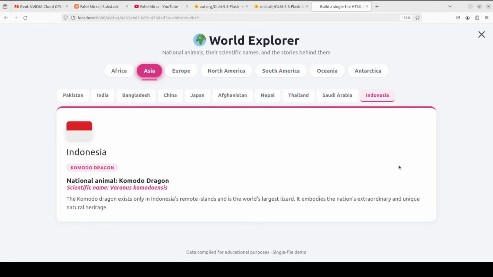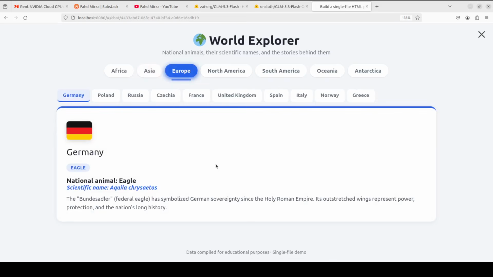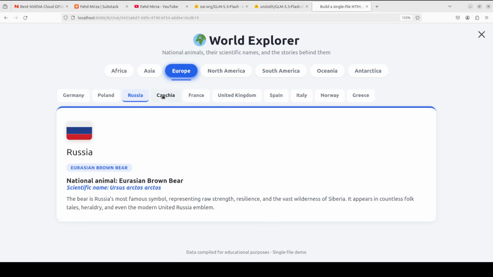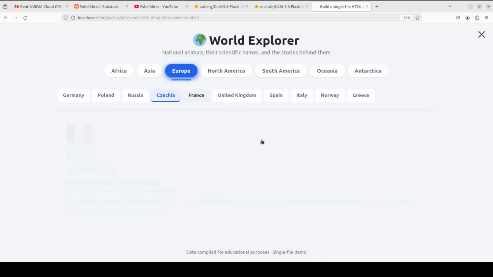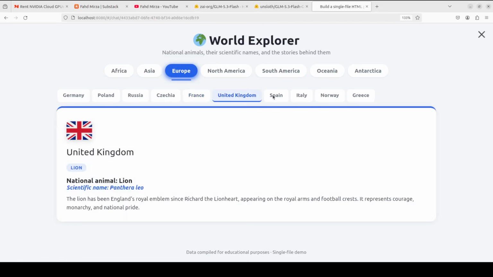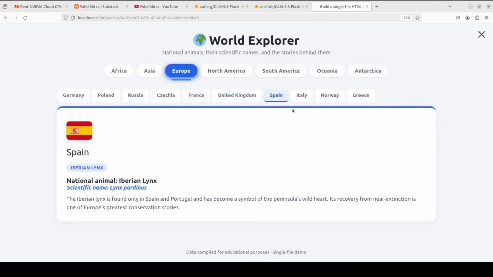And then Indonesia, Komodo dragon. Let's go to Europe: Germany, Poland. Both of them are eagle. Russia, bear. Czechia, I didn't know that they had a lion with a double tail. Okay, France, rooster. UK, Spain, and then wolf from Italy.